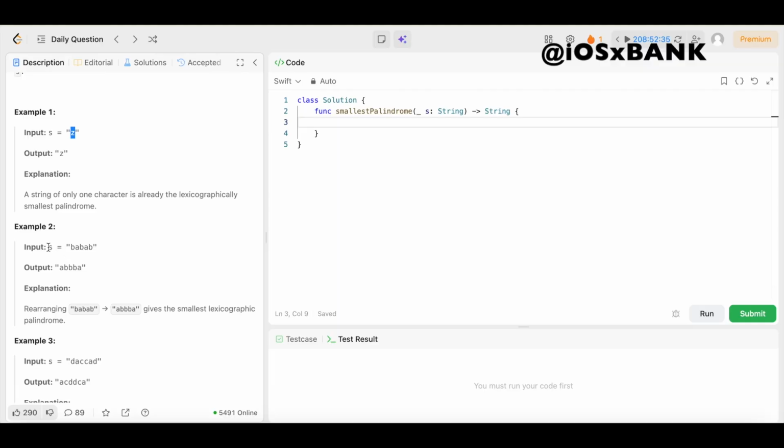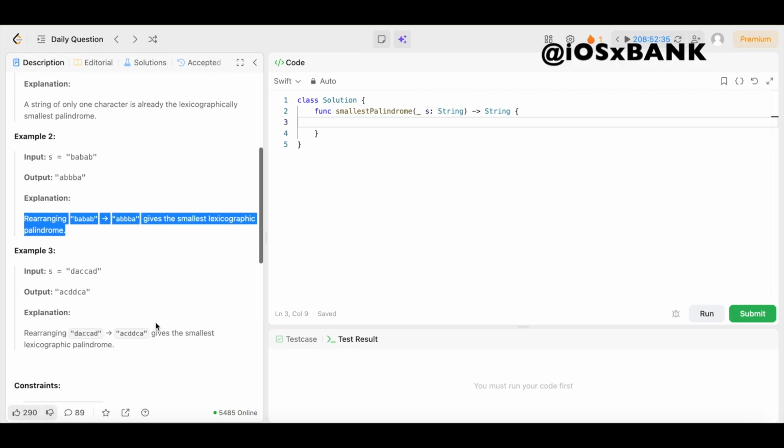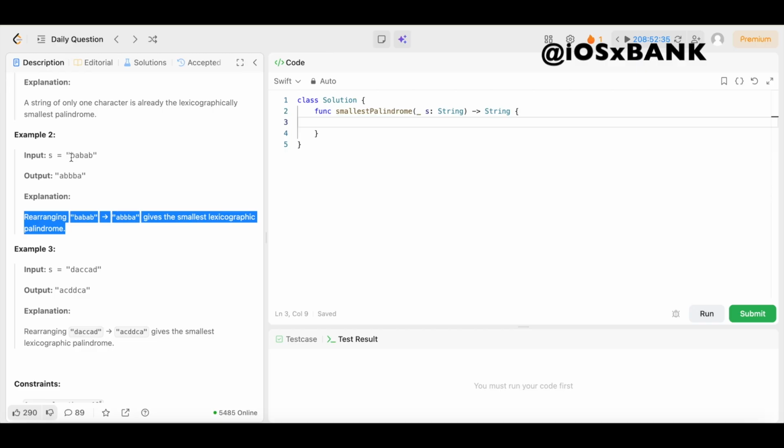In example 2, the input S equals the string B-A-B-A-B. The output is the string A-B-B-B-A. It says rearranging the string B-A-B-A-B to A-B-B-B-A gives the smallest lexicographic palindrome. So once again, the original is a palindrome as well, actually, but it's not the smallest because it starts with a B when really we could make it start with an A. So that's why we return this one instead.